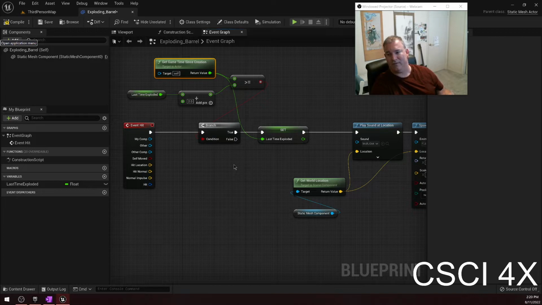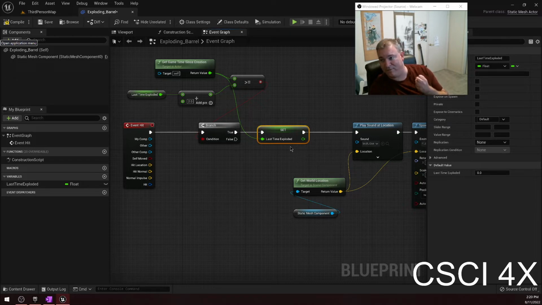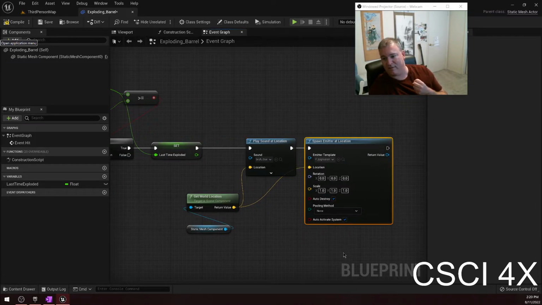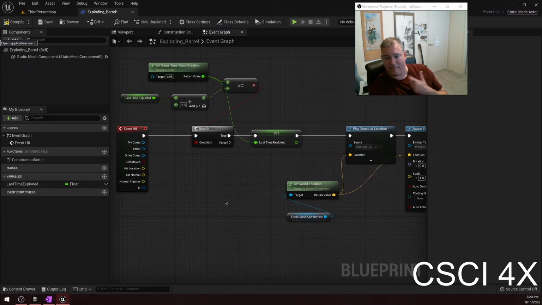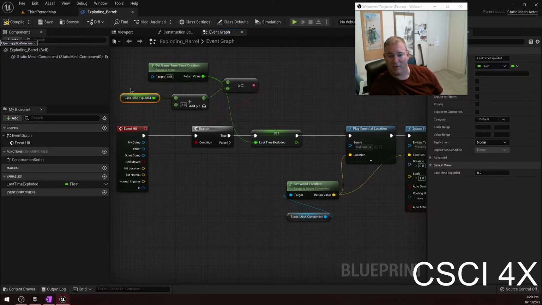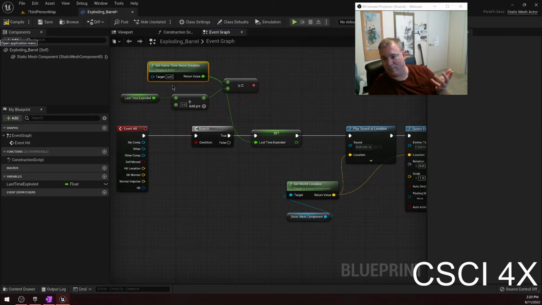Okay? So let's say the last time we exploded was 10 seconds in, and we're 50 seconds in. 50 is bigger than 10 plus 2, so the last time we exploded is now 50 seconds in. It plays the sound, it spawns the emitter. And then let's say we touch it again immediately. It's 50.1 seconds now. Well, the last time we exploded was 50. 50 plus 2 is 52. 50.01 is not bigger than 52, so then it ignores it.